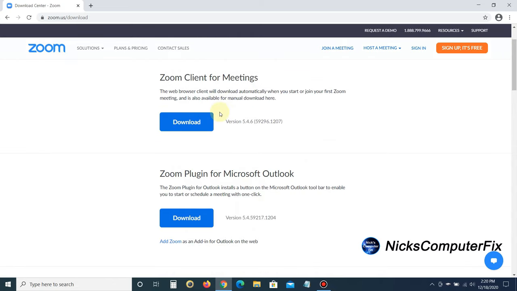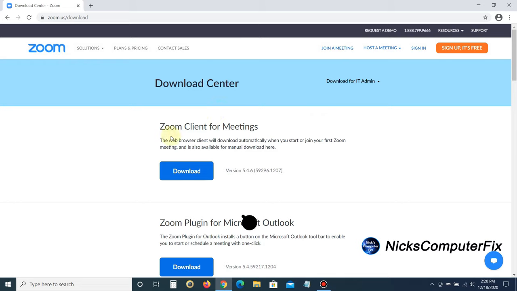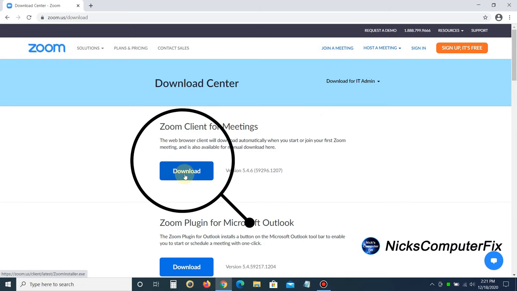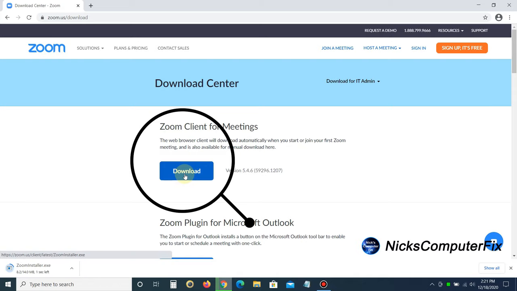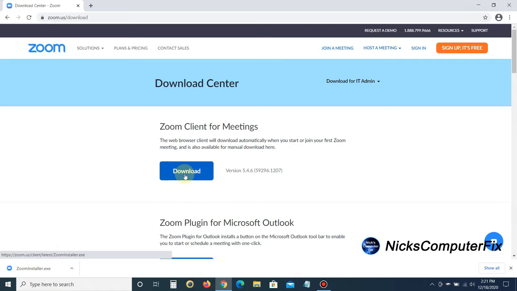Okay, let's go back up top here within the Zoom Download Center. And we want to click on the Zoom Client for Meetings download button. And this will install the Zoom client on our laptop computer or desktop computer. And when we do, it downloads the Zoom installer.exe, and in Chrome you see it down on the lower left hand corner on the bottom here, and I clicked on it, and that's what you need to do as well.